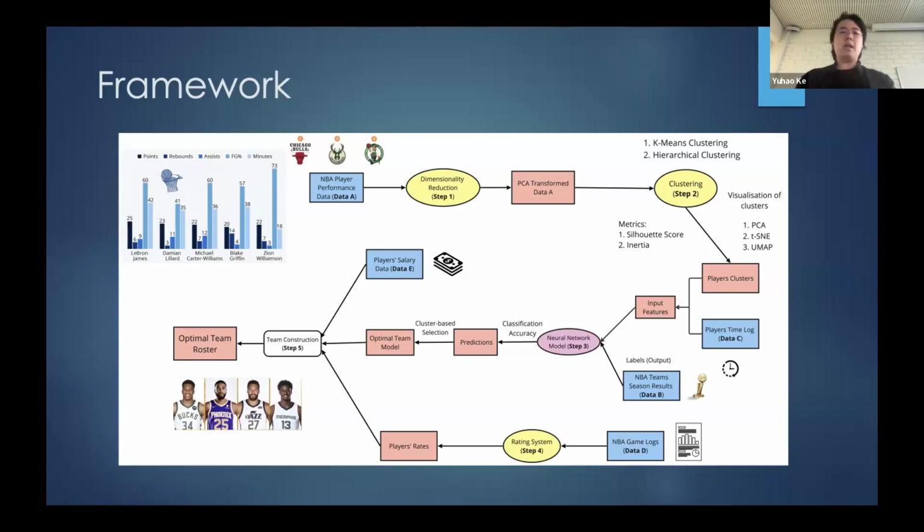clusters. And the very last step is the team construction, the real team construction, because we need to construct the team under the salary cap. We don't want the salary to exceed the salary cap. So we need to choose the best players from our desired team model without exceeding the salary cap. So that is the whole framework.